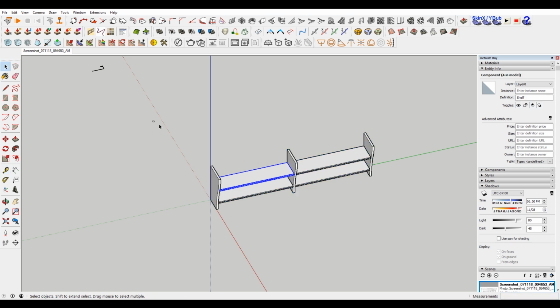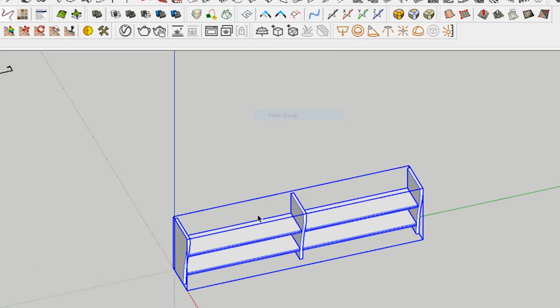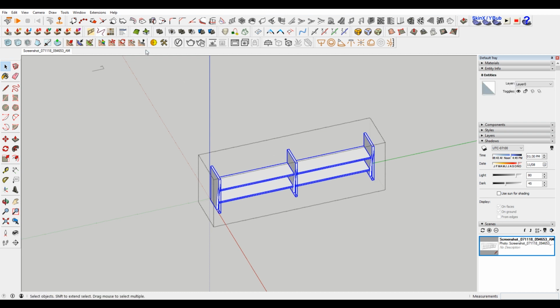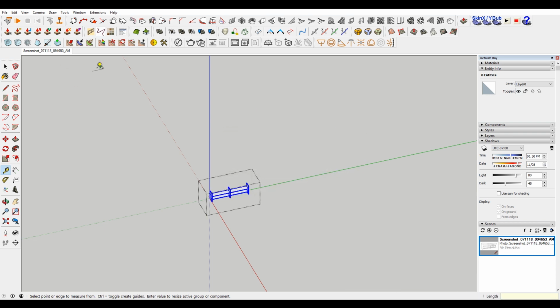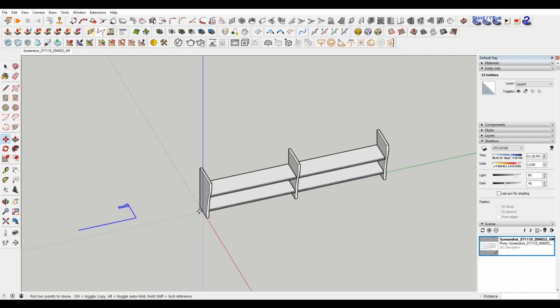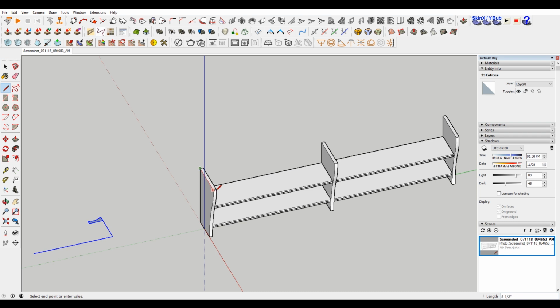All right, let's try group. Now let's try it. So I'm inside the group. 57.5 inches. That way that stuff on the outside stays how it's supposed to be. Now we're going to draw a shape here.